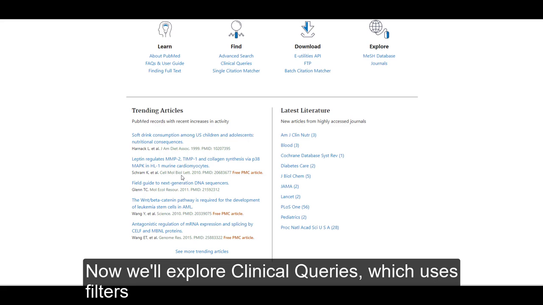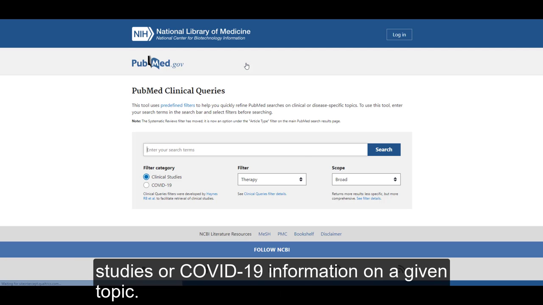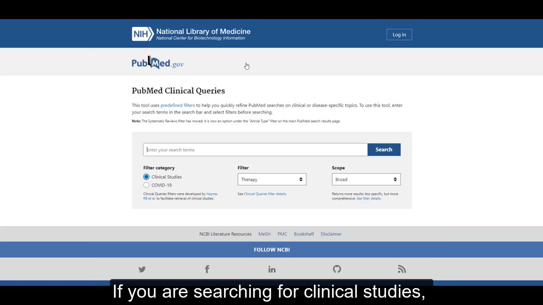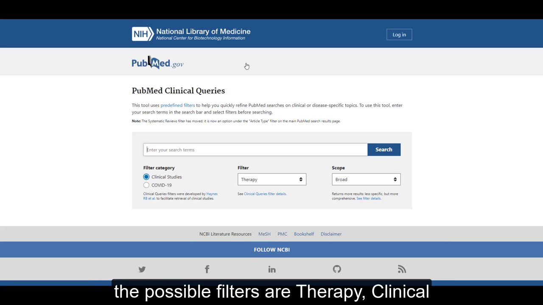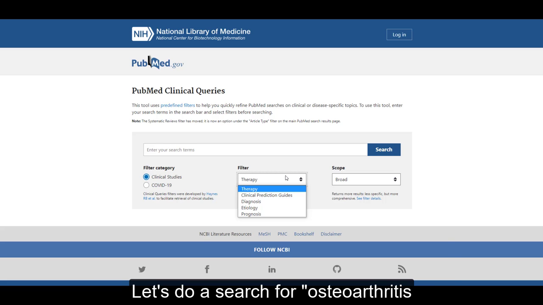Now we'll explore Clinical Queries, which uses filters to help users quickly and effectively search PubMed to find clinical studies or COVID-19 information on a given topic. It's helpful to use specific search terms that fully describe your topic. If you are searching for clinical studies, the possible filters are therapy, clinical prediction guides, diagnosis, etiology, and prognosis.